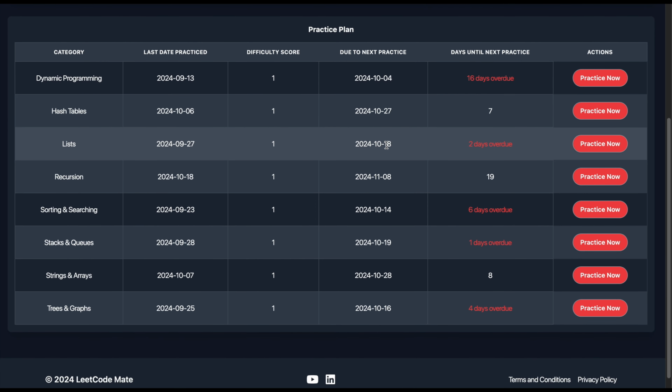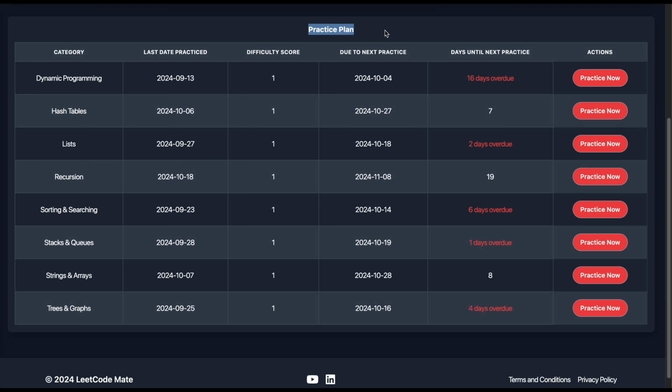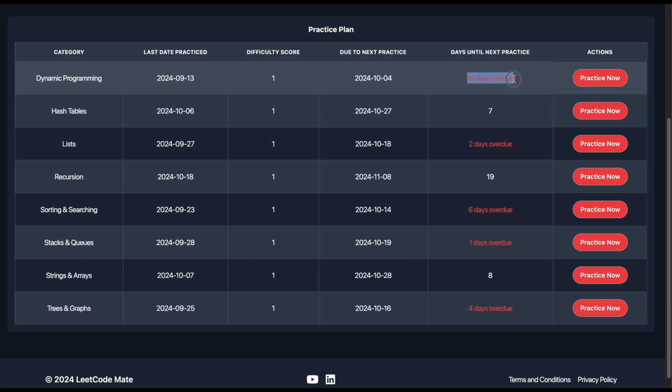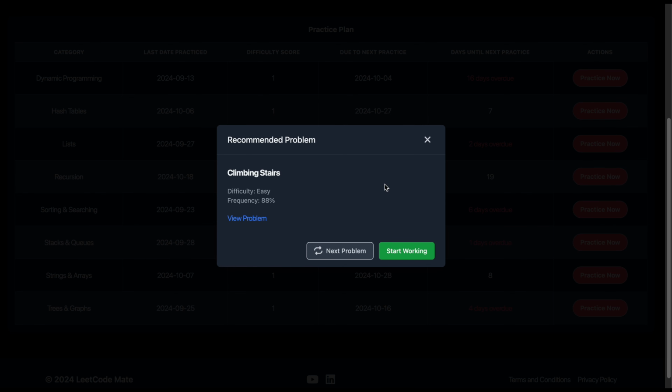And then under here, you will save your practice plan. You will see the days until your next practice, and it also has a reminder for you when this is overdue. And for these sections, you will also see there's a practice now button. Once you click on it, you will have your personalized problem recommendations based on your progress.